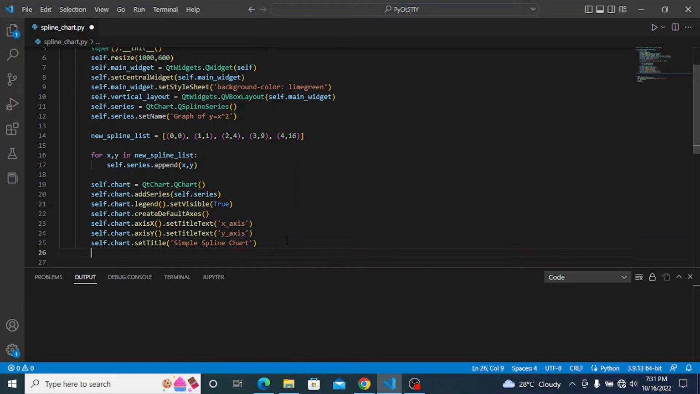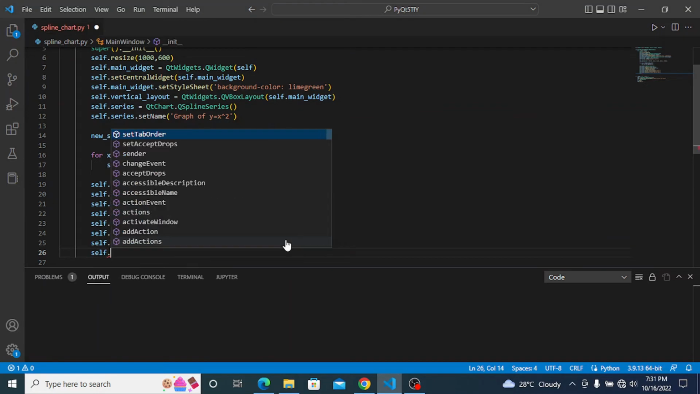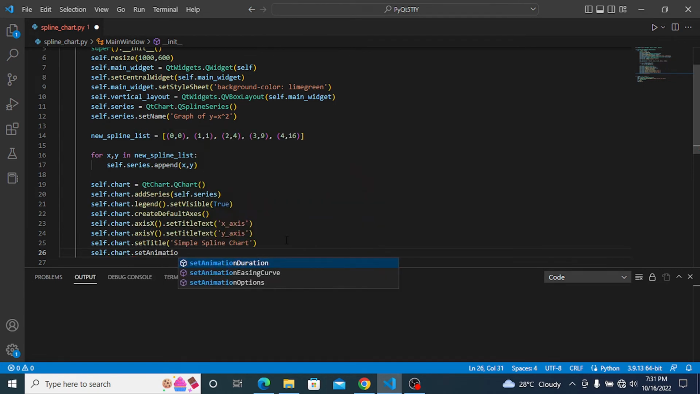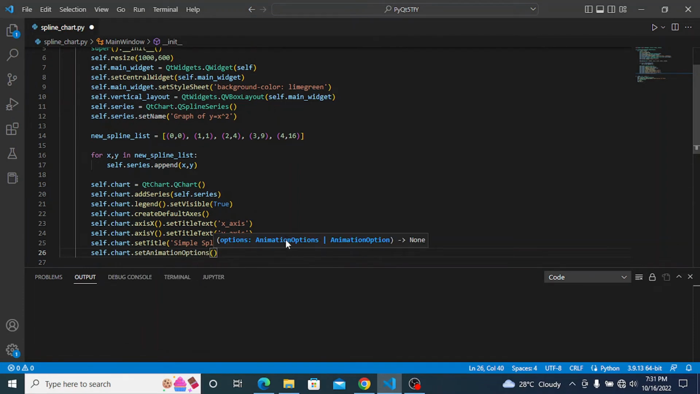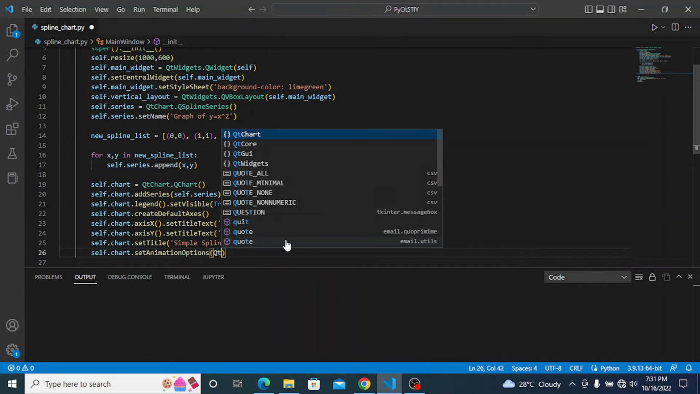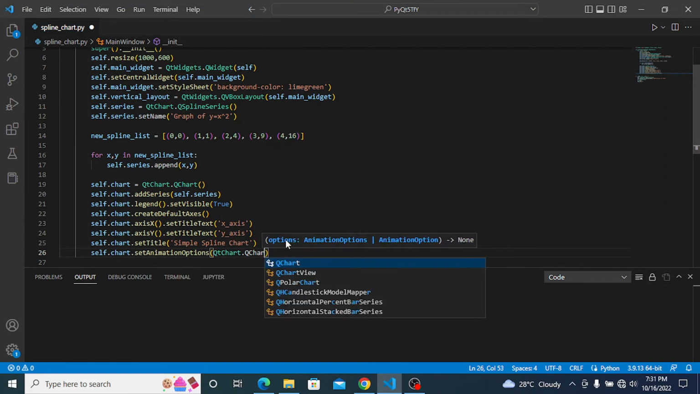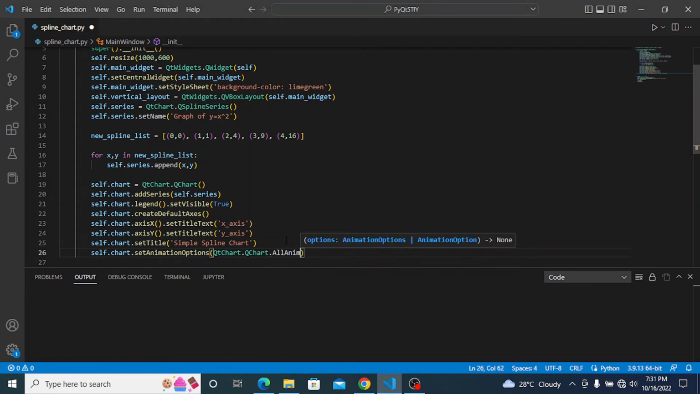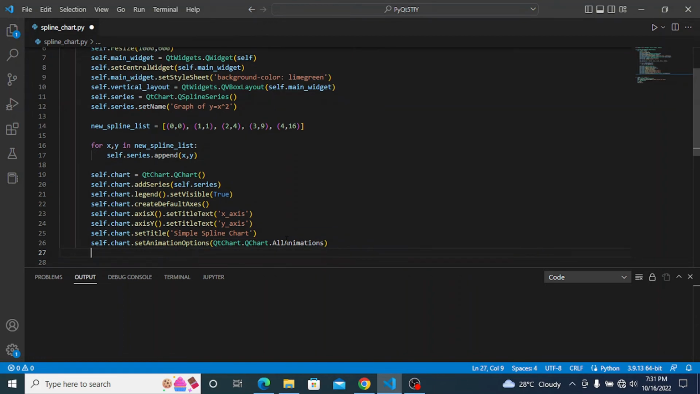Now what I'm going to do is give it an animation. So I'm going to say self.chart.setAnimationOptions, and I'm going to say QtChart.QtChart.AllAnimations. Let's make it all animations. All right, and I also want to create a chart view now for it.